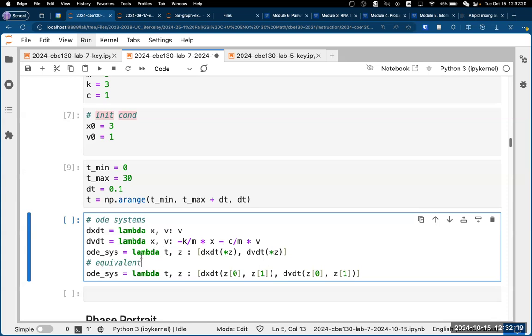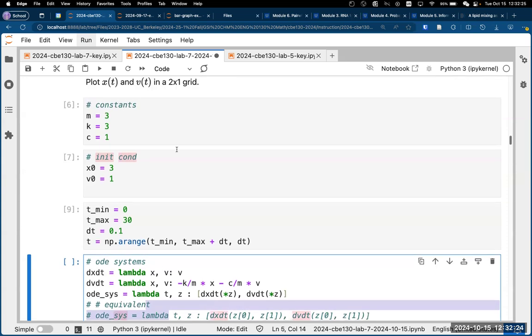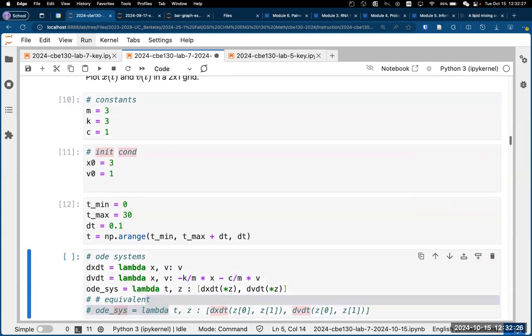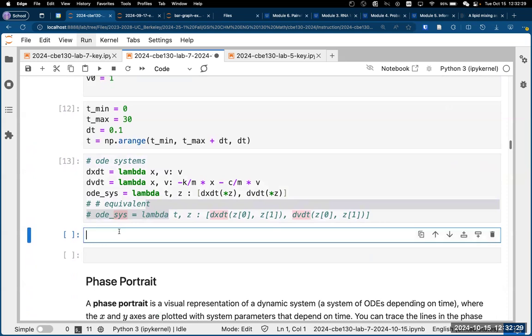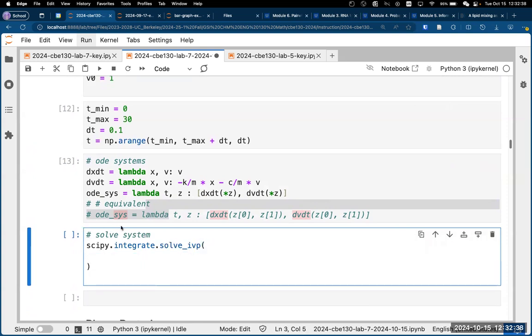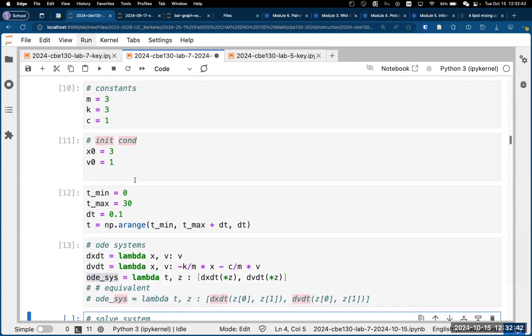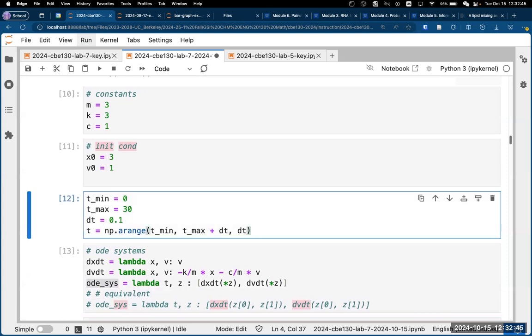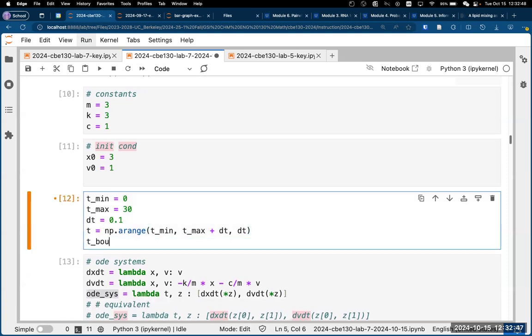And so now we have defined the ODE system. So constants, initial conditions, time, and ODE system. Now we want to solve the ODE system. So we can use SciPy integrate solve_ivp. The first argument it takes is the ODE system. The second argument it takes will be the bounds of the t. So we can define a variable called t_bounds as t of 0 and then t of -1.